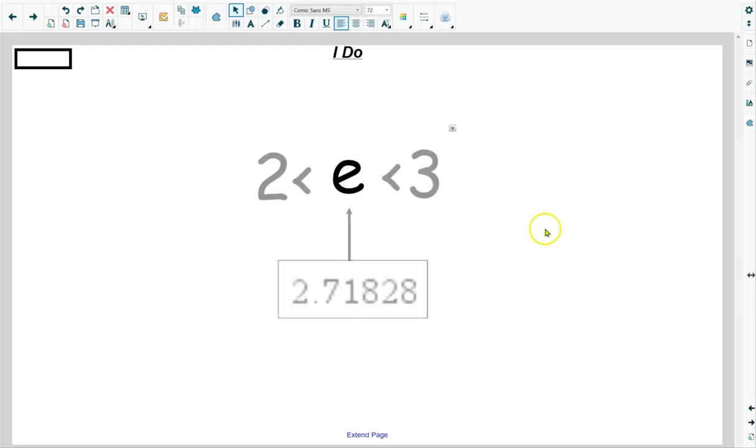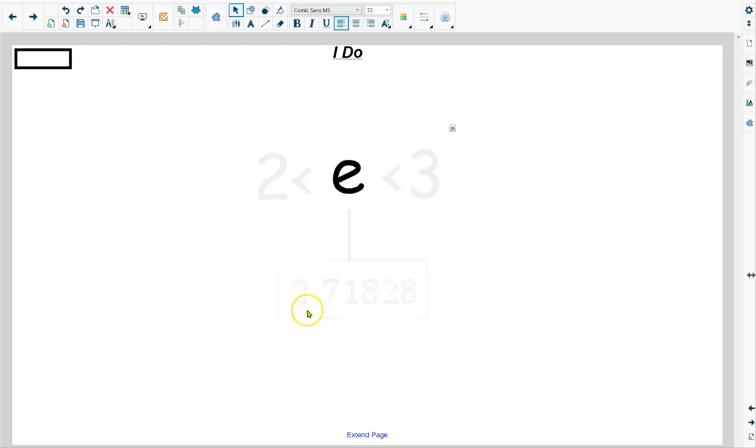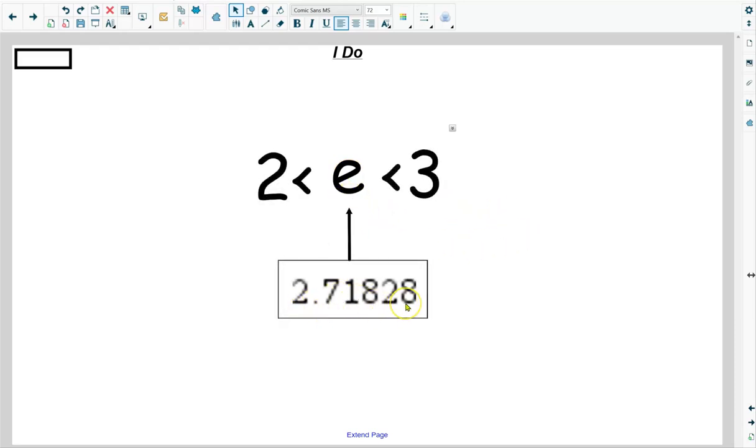So, this number specifically has this approximate value, 2.71828. You can press it in the calculator. It will not change. It has this value, which means E is bigger than 2. E is less than 3. Okay, so kind of let that sink in.